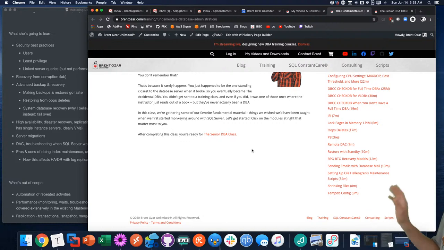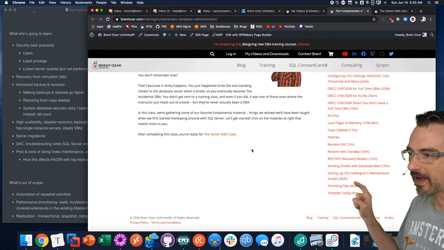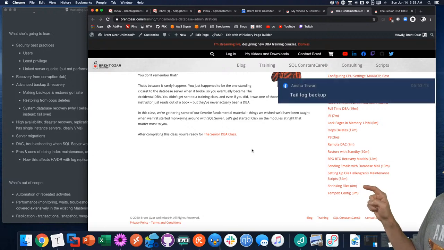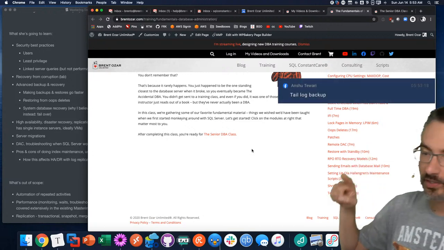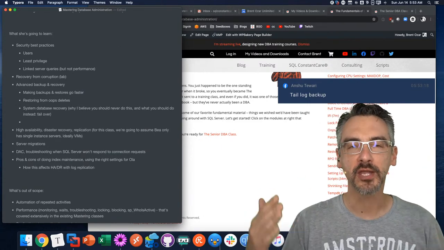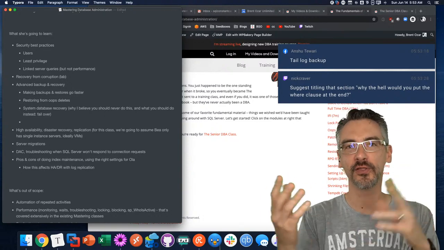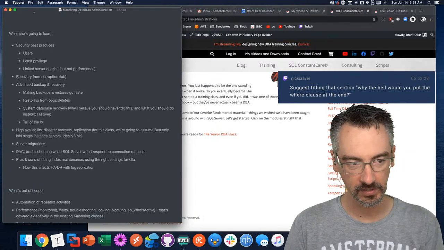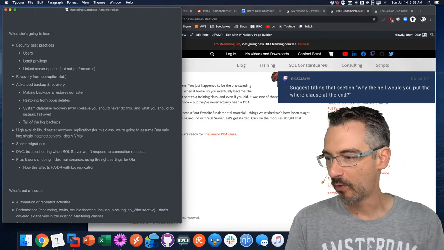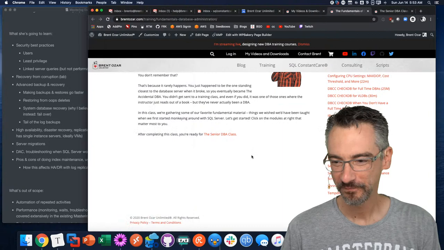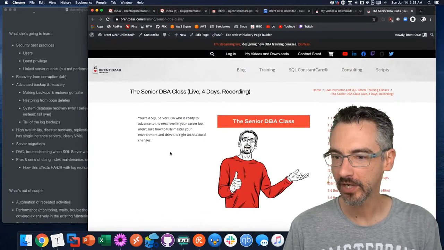So restore with standby, I'm not going to cover that. Okay, those are all cool. Shrinking files, I am not going to cover that inside fundamentals. I'm not. Anshu, tail of the log backup. Yes, absolutely. That is a great point. Anshu, now you have met your course. Now is the moment you can shine. All those trivial things that you were interested in earlier, now suddenly that matters. Tail of the log backups. Why the hell would you put the where clause at the end? Yes, that is good.